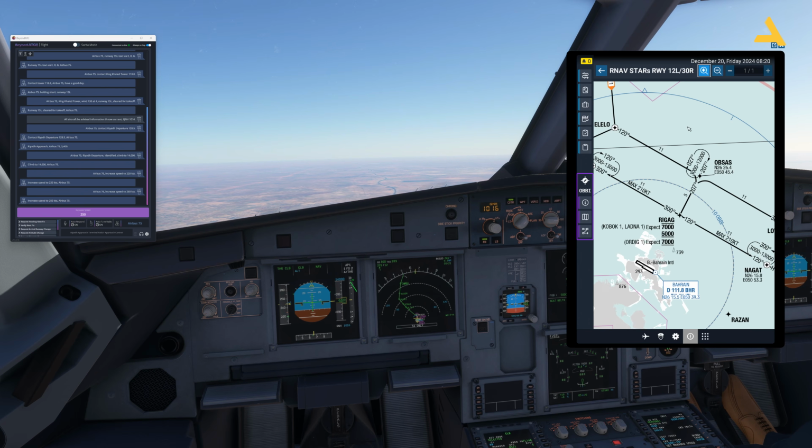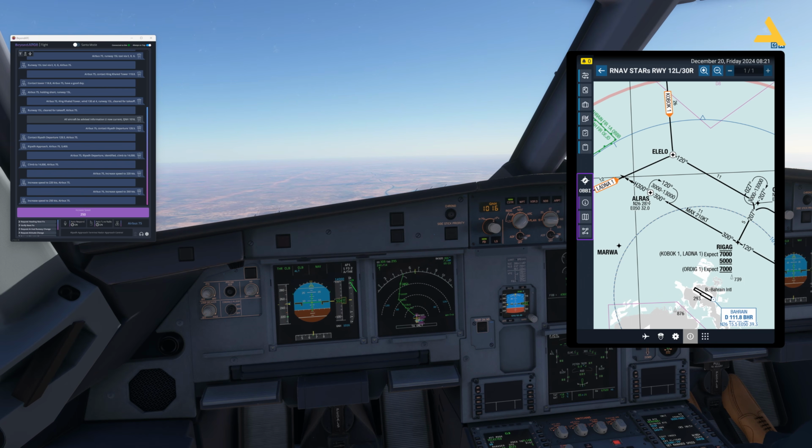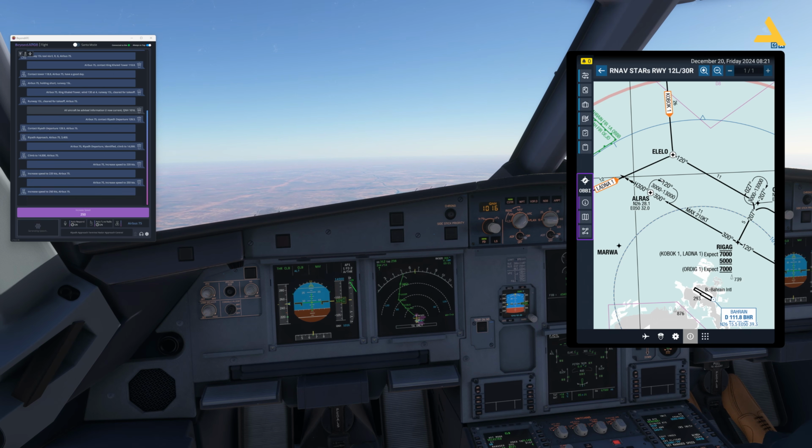So there are some points at which you can just perform hold. So I can do this at Al Ras, 13,000 to 3,000 over here, and it's going to be Airbus 75 contact Jeddah Center 125.35. Bye bye.